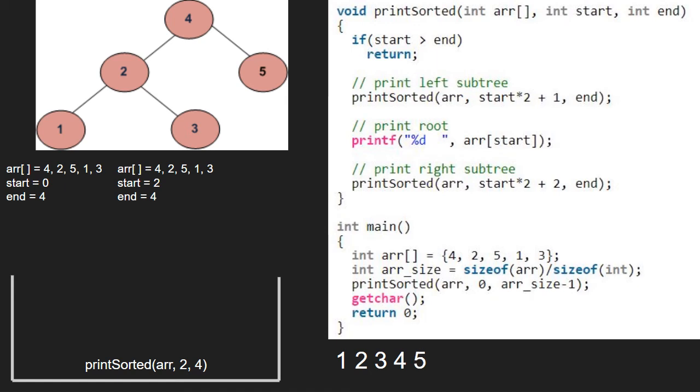Next, we call for the right subtree of 5. So, we pass start equal to 6. As start is greater than end, we return to the previous call. Execution for nodes at index start equal to 2 and start equal to 0 is over, and we have the final output.